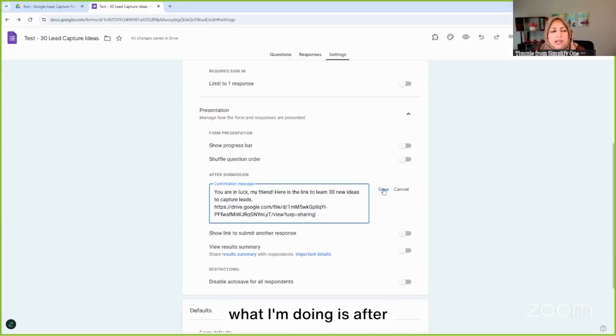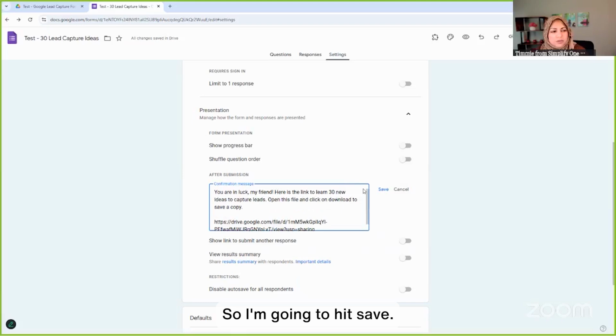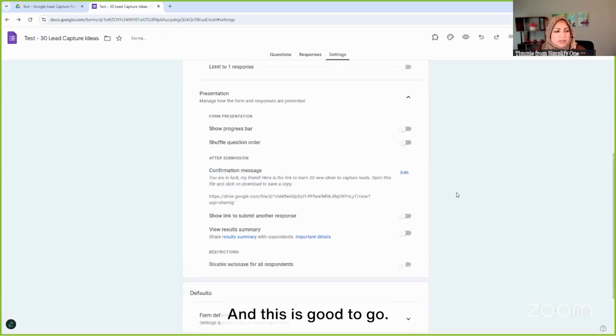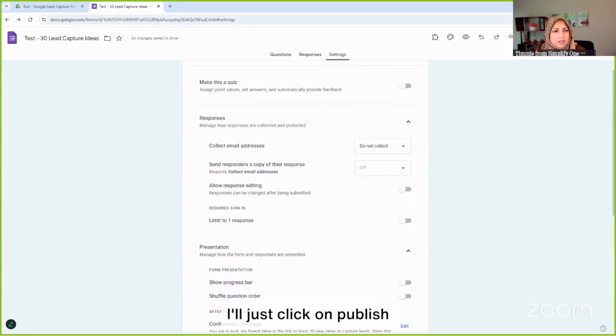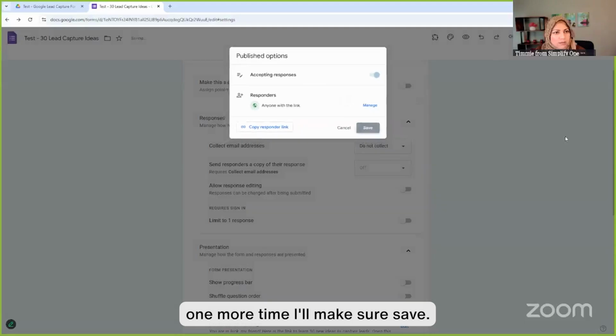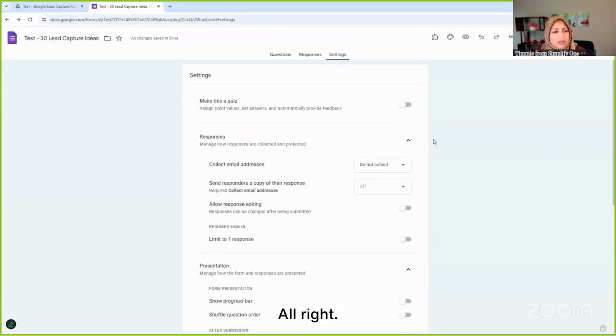So essentially what I'm doing is after someone fills out this form, on the very next screen, they're going to see this confirmation message, which is going to say, you're in luck, my friend. Here's a link to learn 30 new ideas to capture leads. Open this file and click on download to save a copy, something like that, right? So I'm going to hit save and this is good to go. This is published. I'll click on publish one more time. I'll make sure to save. All right, so these are the settings I apply when I'm creating this form.